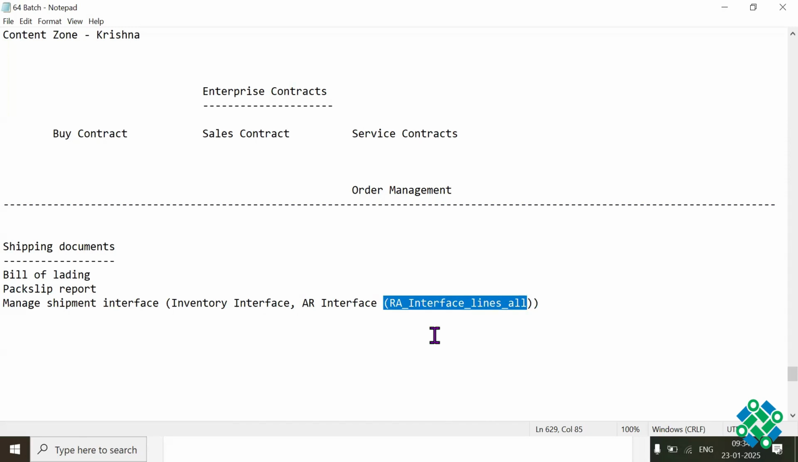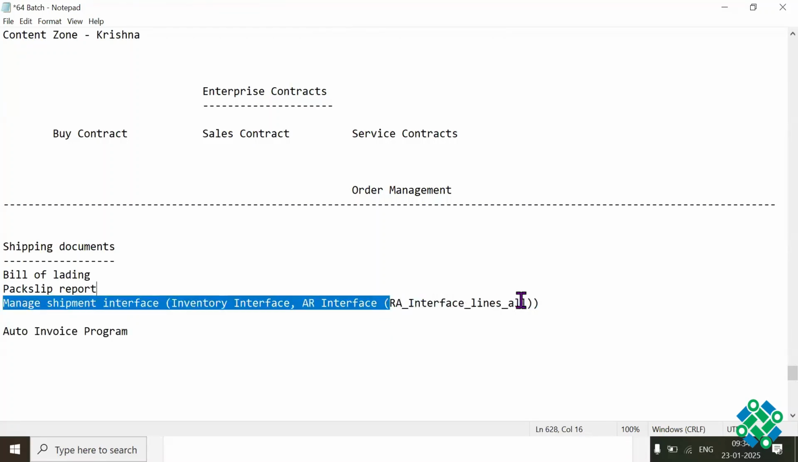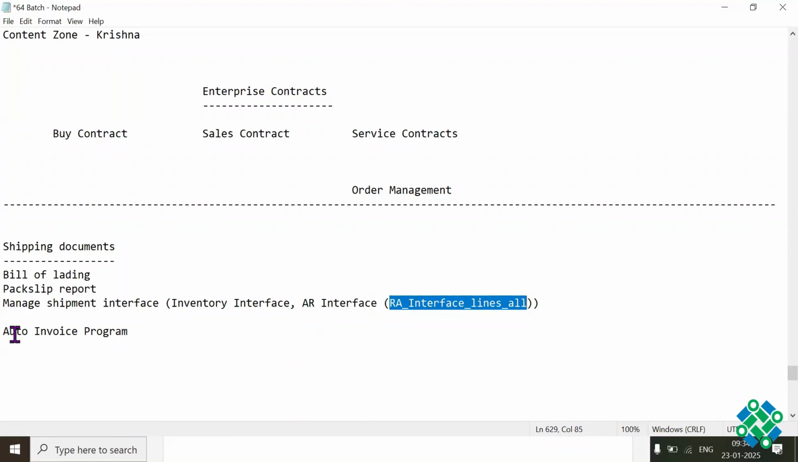Now after completion of this program, the data is going to be pushed to this table. And when you run the Auto Invoice program, we run this program for the invoice generation. This program is going to pick up the data from here and it will create an invoice. Understood? Understood, team? Yes, Krishna.